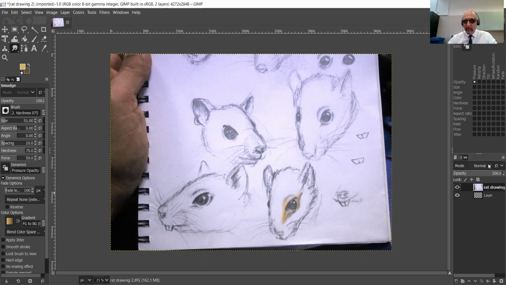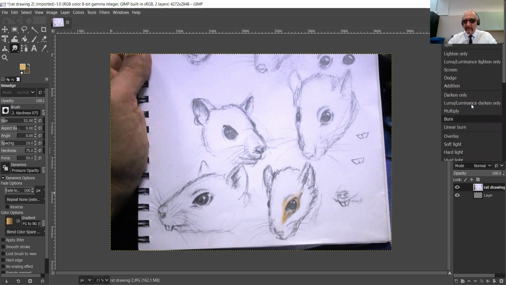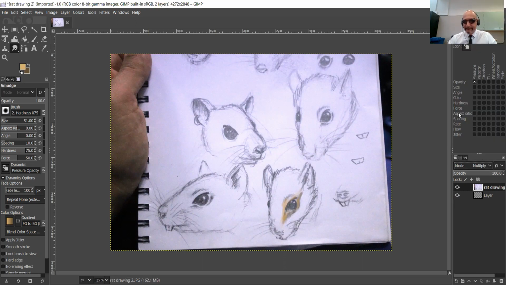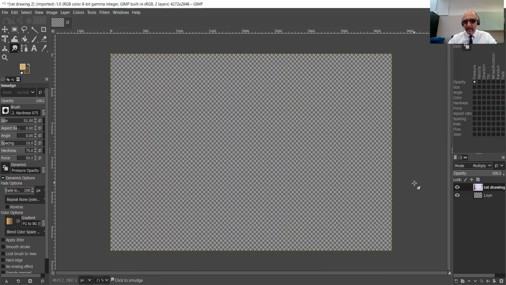To start off with, it's going to disappear, and I'll show you that. So we put it onto multiply, and the whole thing disappears. That's because we're seeing through this top layer into the bottom layer, but the bottom layer doesn't actually have anything on it. So if this happens, don't worry about it.